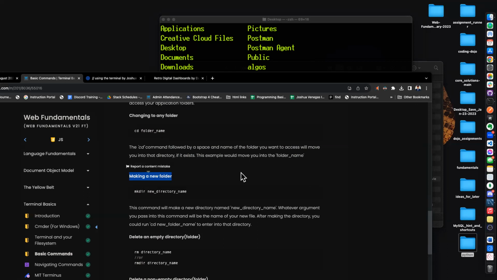Now we're going to want to create folders and edit them and edit files. Okay, so let's start with that.